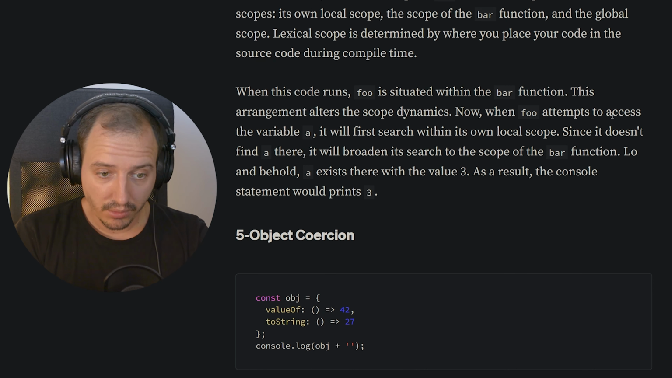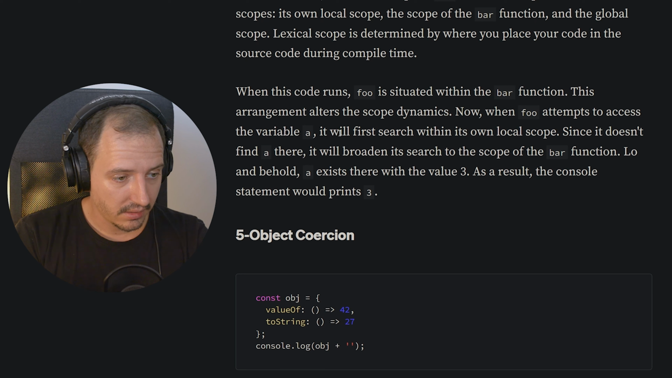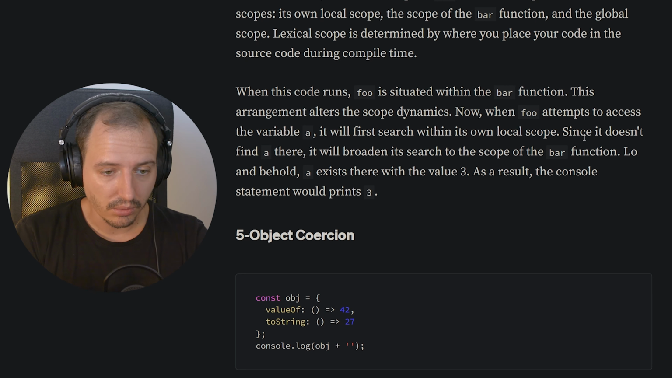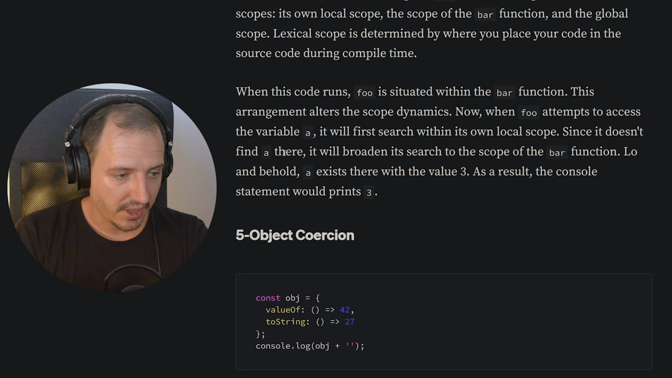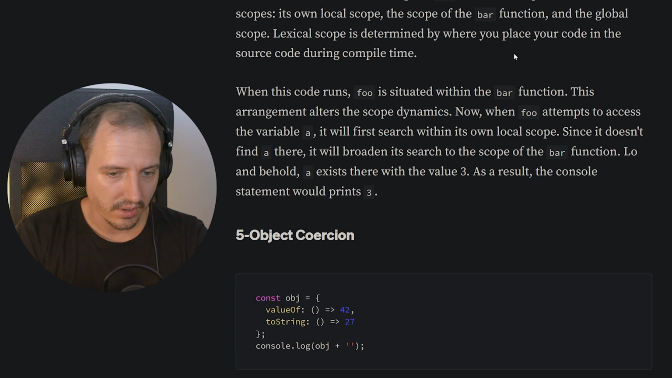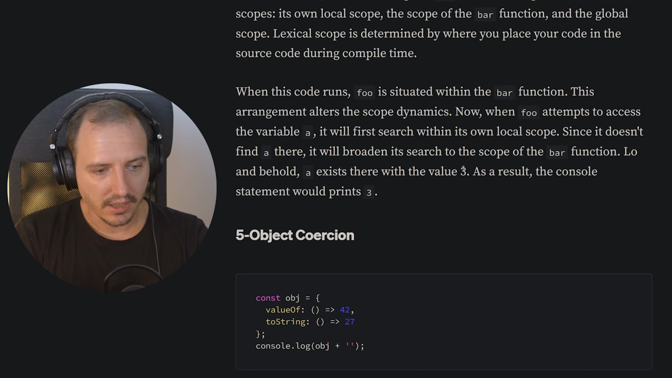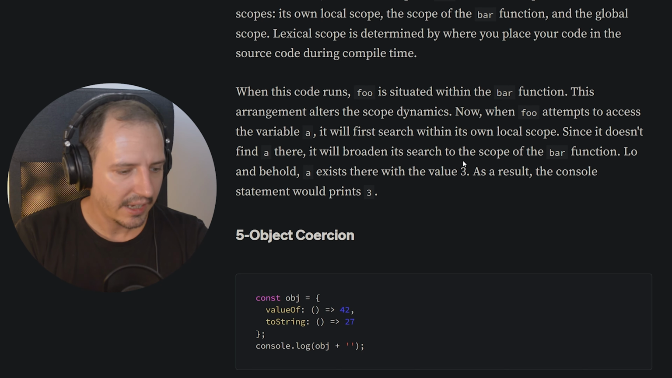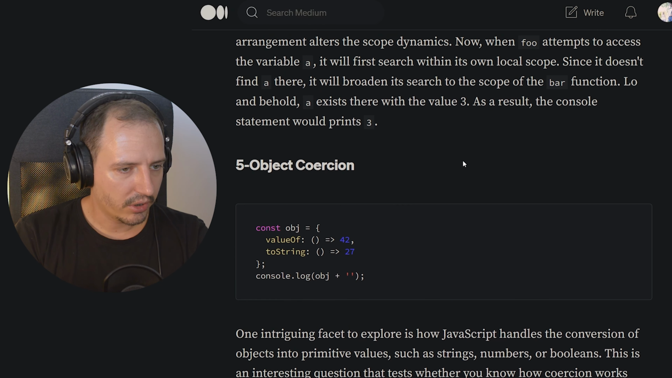Now, when foo attempts to access the variable a, it will first search within its own local scope. Since it doesn't find a there, it will broaden its search to the scope of the bar function, so it goes up. Lo and behold, a exists in there, so it's 3. Very nice, very good. Okay, next one.